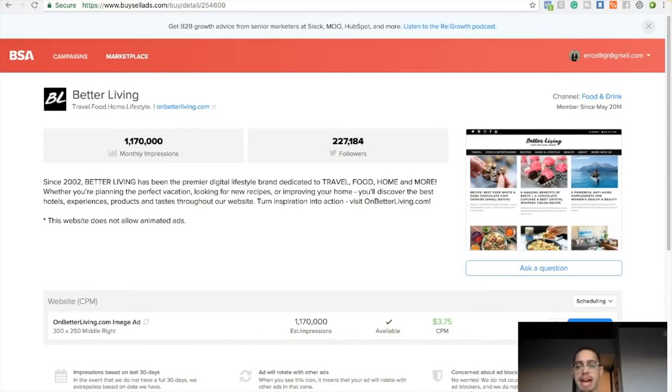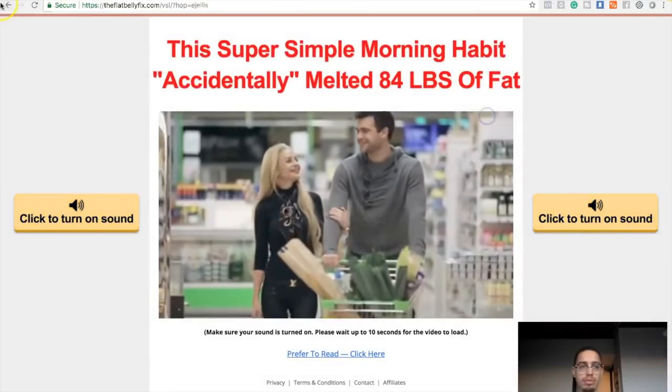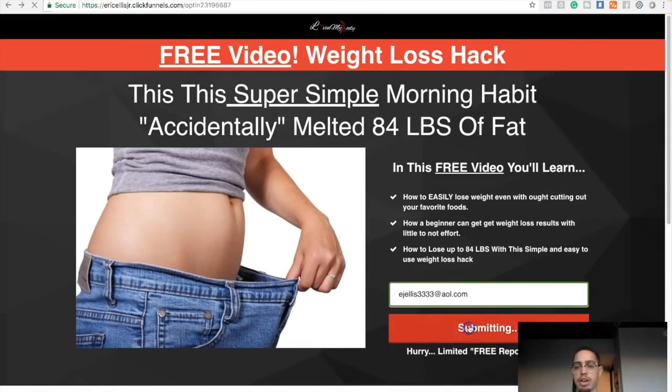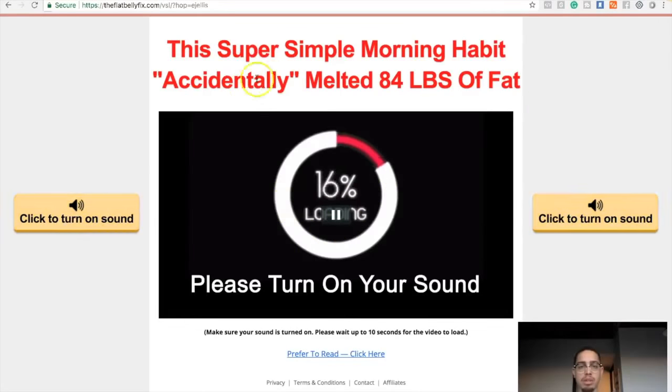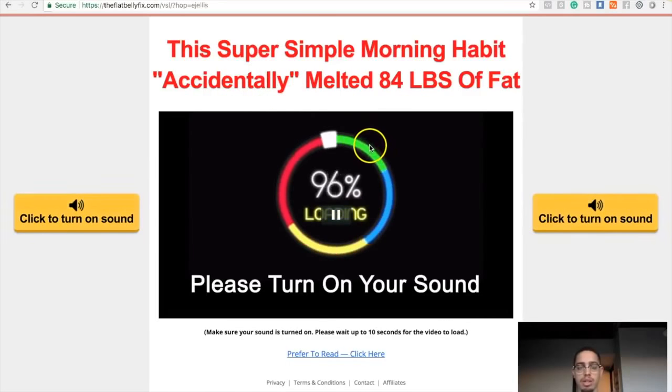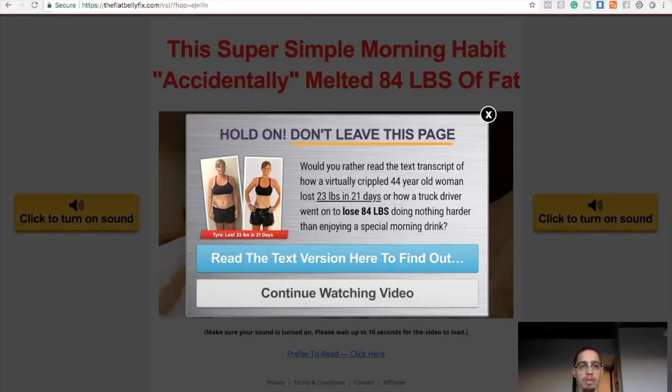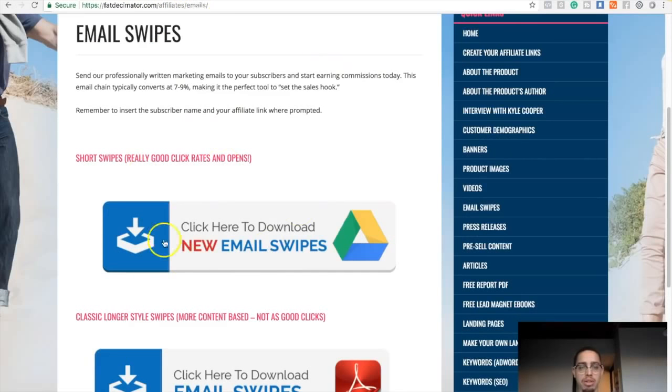And once I add it to the cart, they're going to start driving traffic to my funnel, right? Which is this page right here. And then they're going to go ahead and get instant access. They're going to go ahead and get access to the next page of my funnel, which is the offer, right?